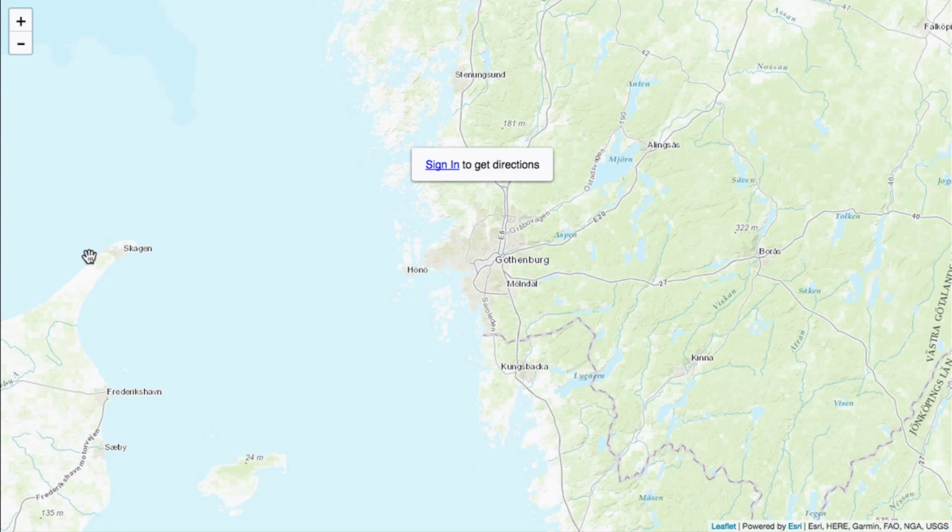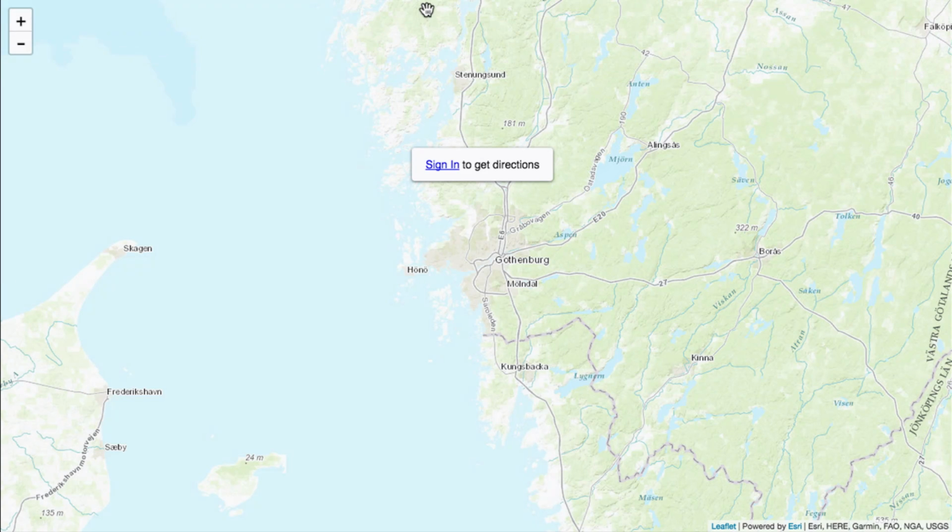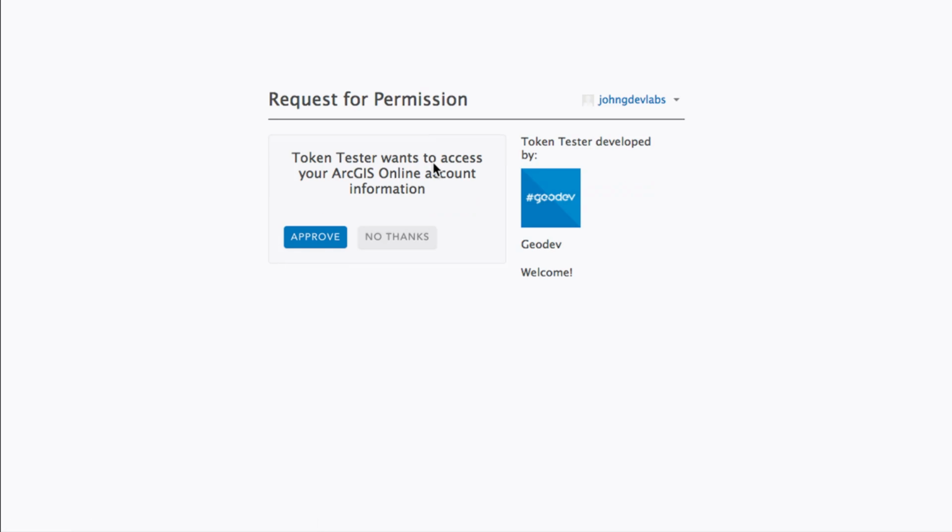So just to differentiate, the sample I showed you just routed. I didn't authenticate, I just had it set up. This one is the same example where we use OAuth. So I have a little sign-in dialog. I get redirected to another page.